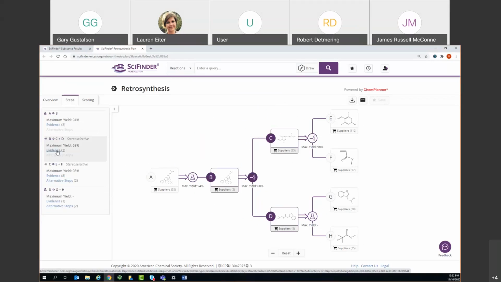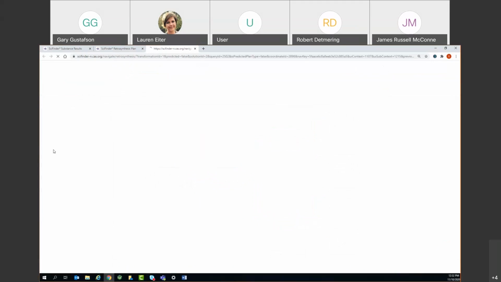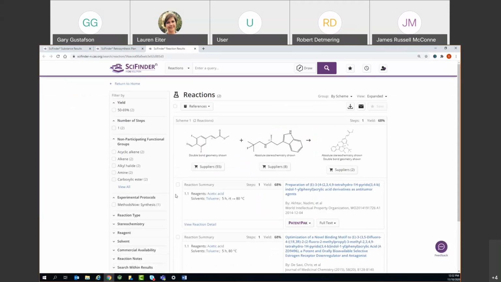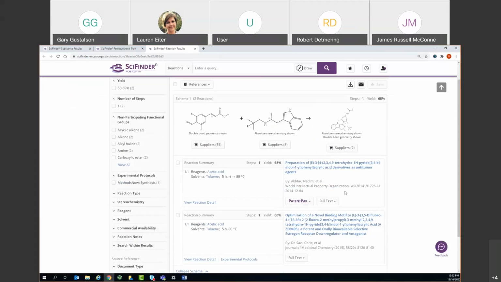So this was published in two different places. And you have the ability, if you want, to actually open up that evidence and see where this was found. Maybe I want to get this article and study this transformation a little bit. One was in a patent, one came from a J Med Chem article. So if I write to that, I could open up and look at the full text.